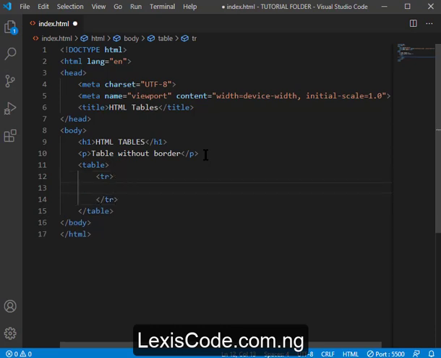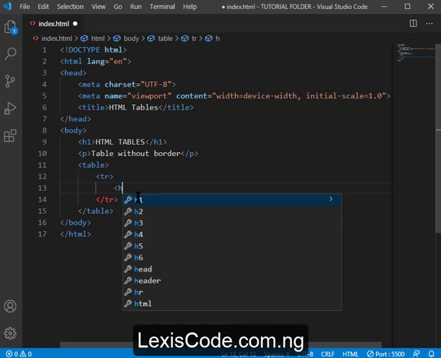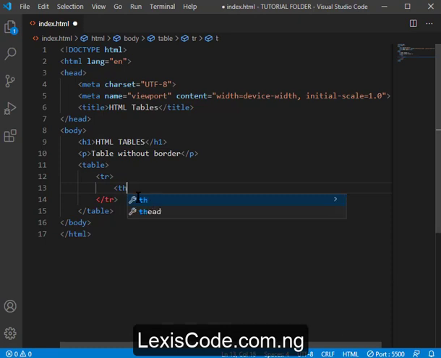For the first row, we're going to write a new tag called TR. That means table row. Don't forget, row means horizontal, column means vertical. Don't mistake both of them. For the first row, now we want to write what should be in that first row. I want to put 3 columns inside of it. So I'm going to write TH, that's like table head. I wanted to have a different head. The beginning is just like a heading.